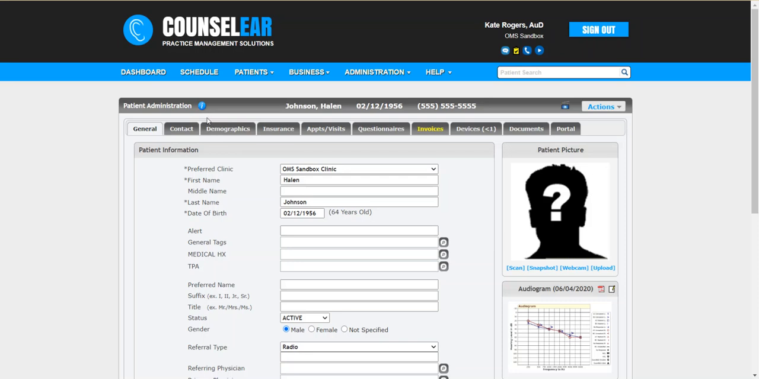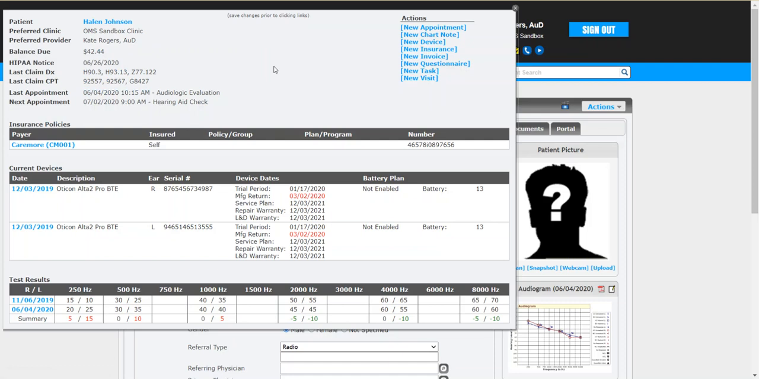Okay, so we'll start here in the patient administration screen for a patient and go ahead and click on the blue sphere here. What we're going to see is a lot of information pulled together in one pop-up. Of course we can see information about the preferred provider and preferred clinic, and if they owe us money. Looking through here you can see a lot of important information: insurance information, current devices, battery size, etc.